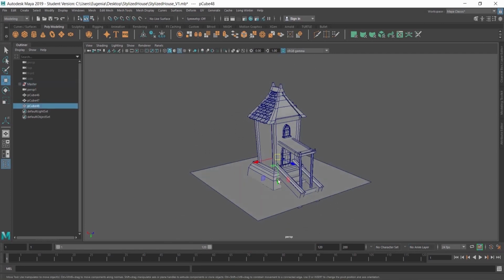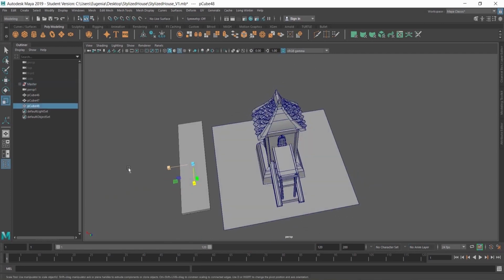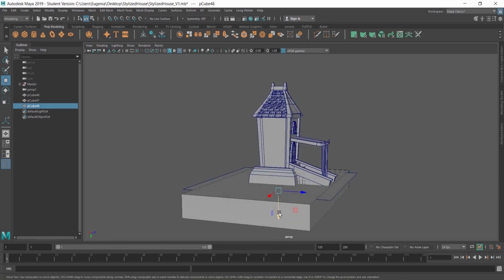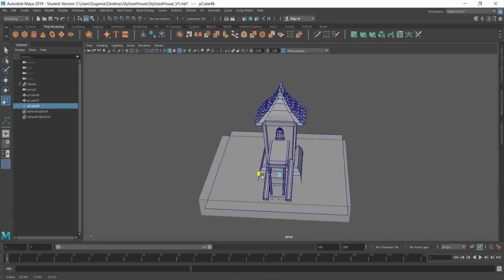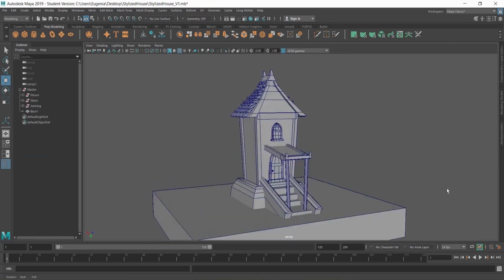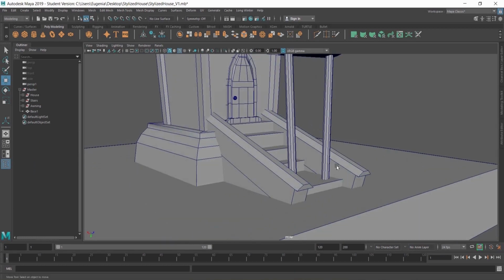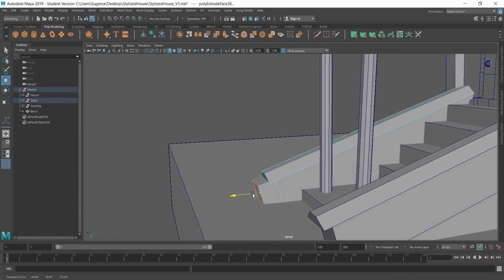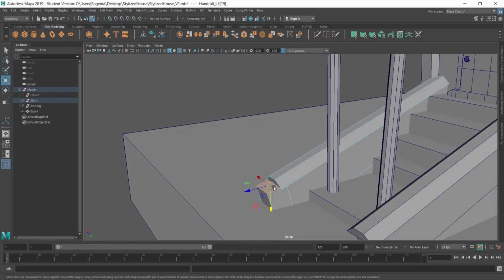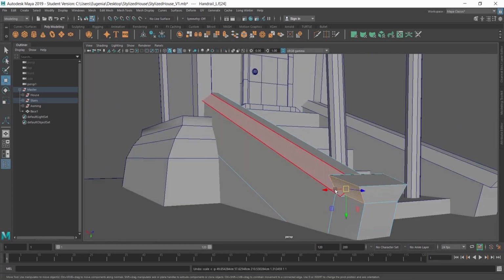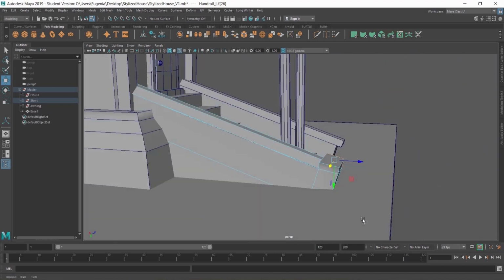Now, I'm not really happy with the plane we have as our base, so I'm going to resize a cube instead to create a more realistic ground. Continuing with the railing, I'm extruding the face at the front and tapering in the edges to create a similar shape as the railing.